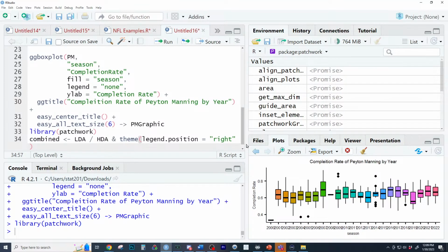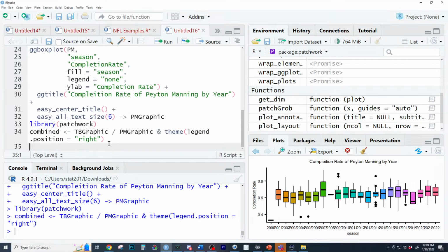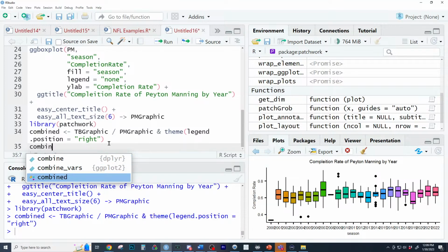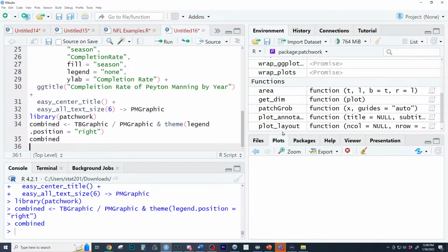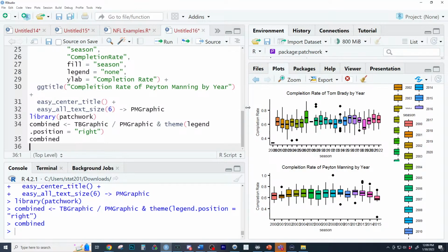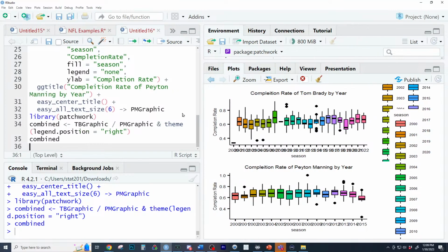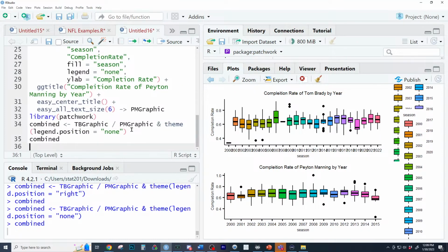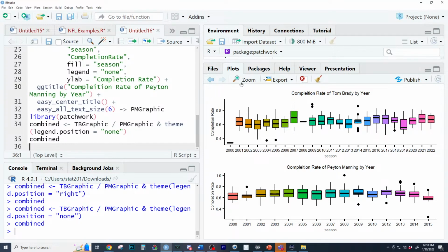Well, let's see what happens if we do this. I'm going to change the plots. Okay, it ran. Oh, I'm storing it into combined. Oh, that's what I did. I'm not running a combined. Ooh, look at that. Okay, let's get legend position none on there. There we go.